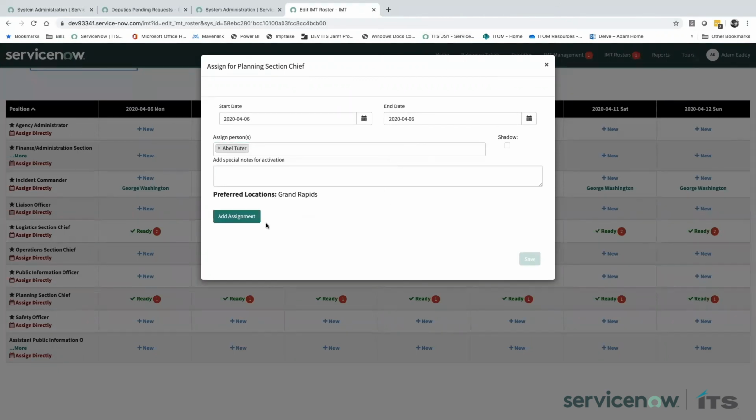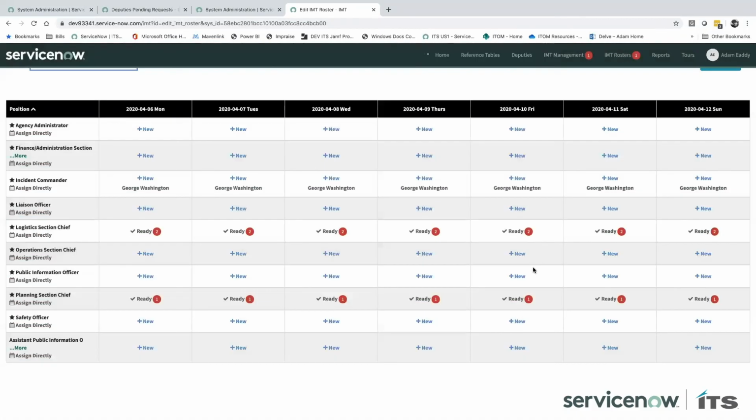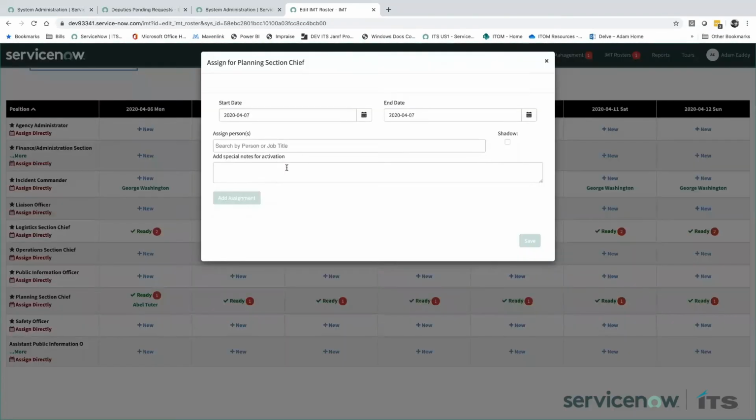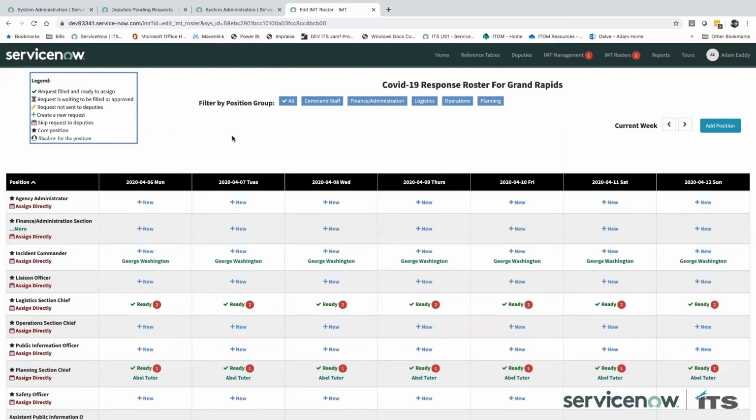So I'll assign Abel to the location Grand Rapids. I'll add assignment and I'll hit OK. And I could change the date. And there we go. So that is how we can create emergency incidents and assign roles and locations.